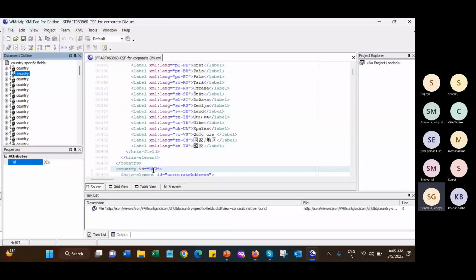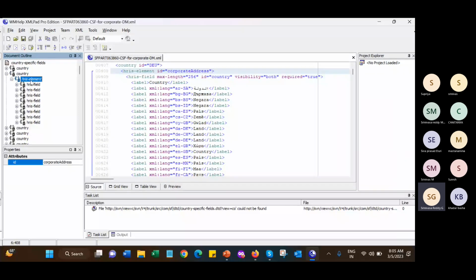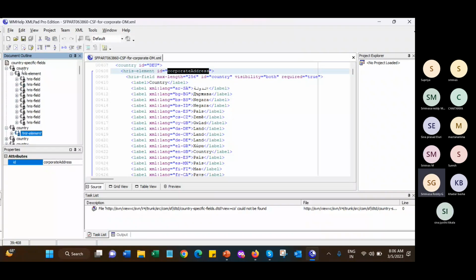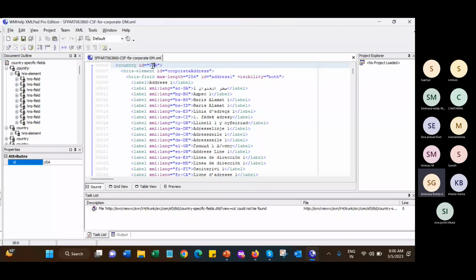DEU, that means under this country, the HRIS element is there, only the corporate address. There is no other HRIS element. That means each country supports one HRIS element, that is the corporate address. This is related to the DEU country. Same if you see here, this is the country USA and the HRIS element corporate address.